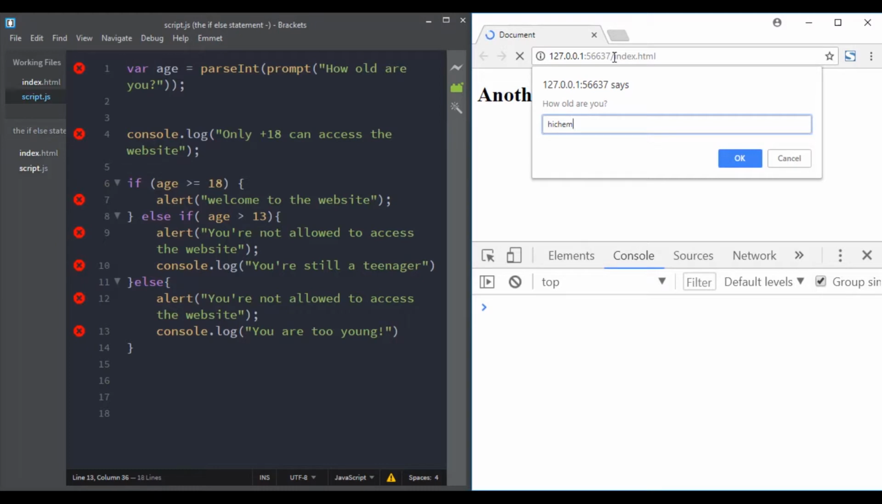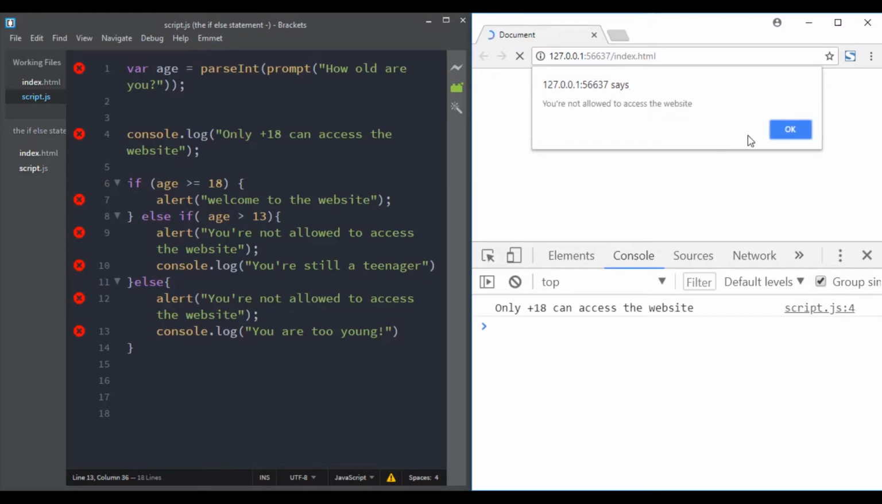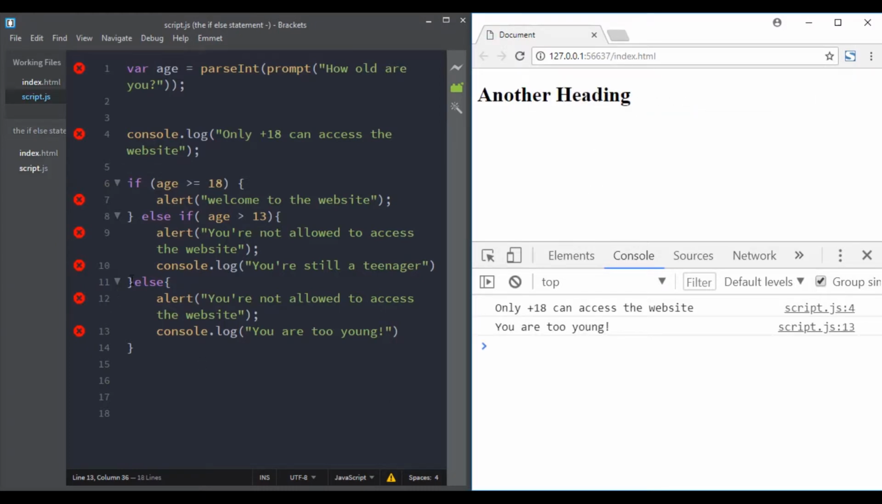What will happen? Well, we will have the last block of code that is executed. It says you are not allowed, then the too young message. Well, that's because when we entered a text instead of a number, when we tried to convert this value to a number, it gave us the value of NaN. Then we compare the NaN value against these values. They will return false and move to the else block. Then the JavaScript engine executes this code. So we need to fix this.